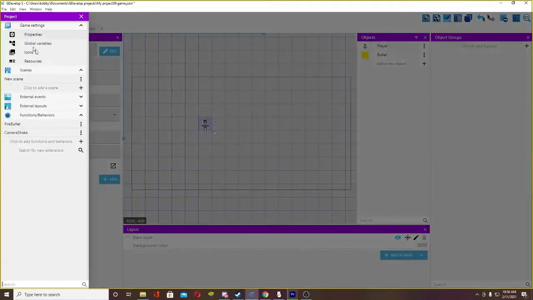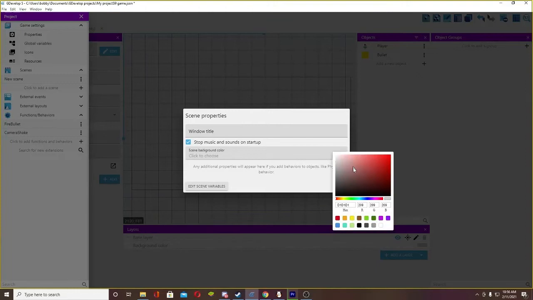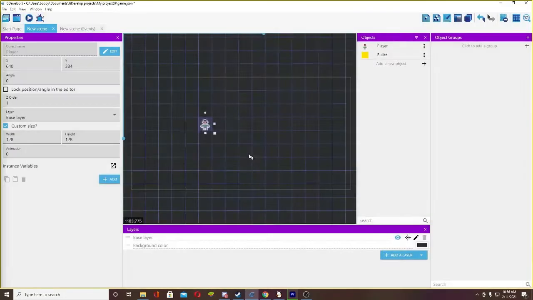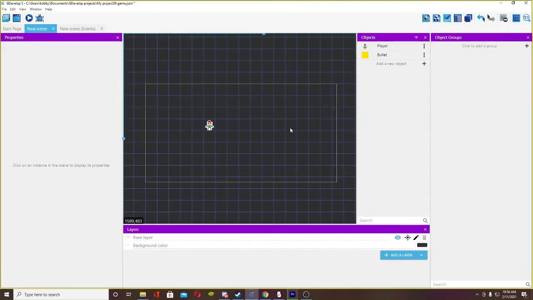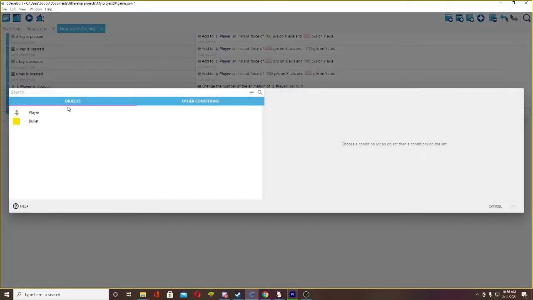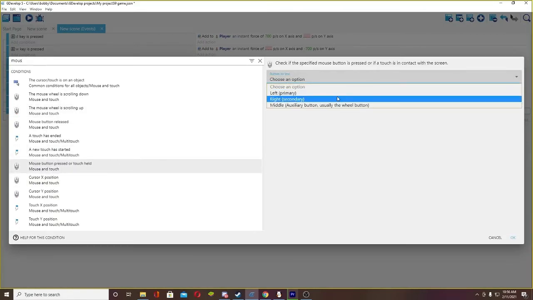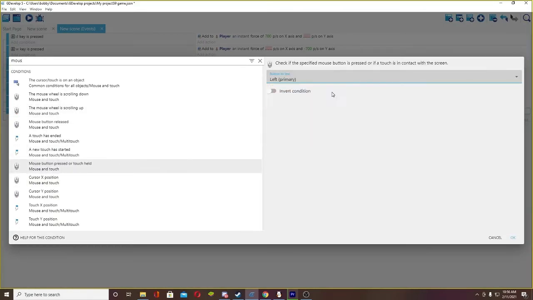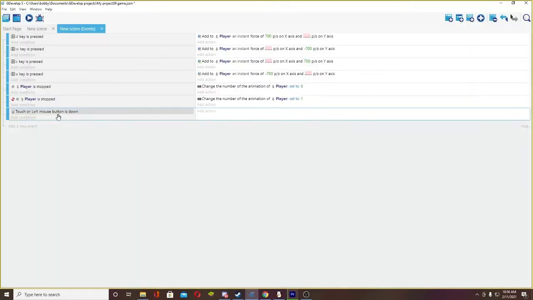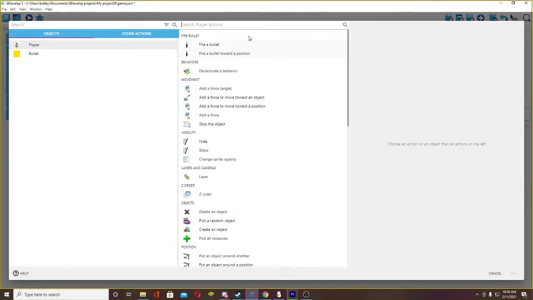So just so we can see the bullet, we're going to change our properties, go to background color, and change the background to probably a dark gray so that we can see everything. And now if we go to new scene, we add a new event, we click mouse. When mouse is pressed or held, we'll go left primary. You can always change this. We're going to go to player, and we're going to go fire a bullet.